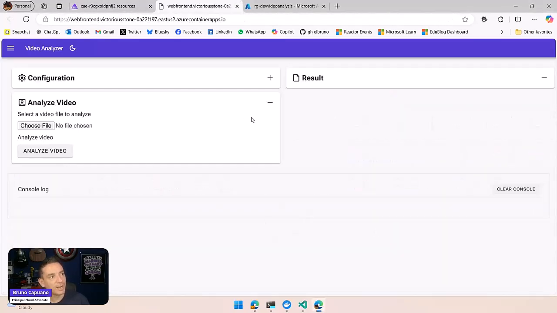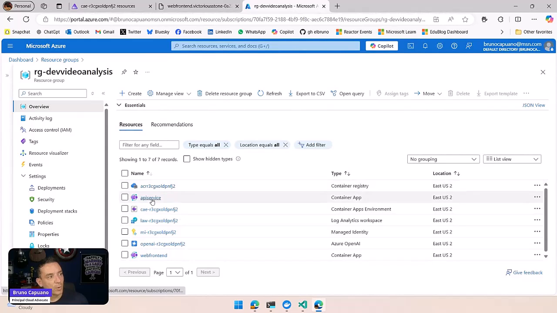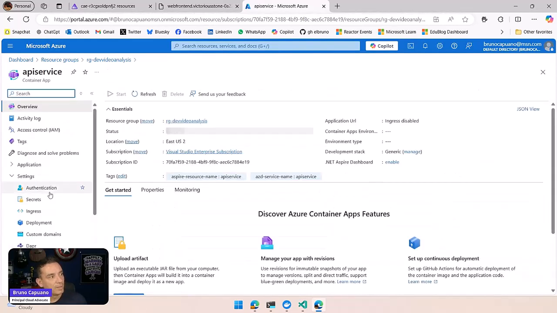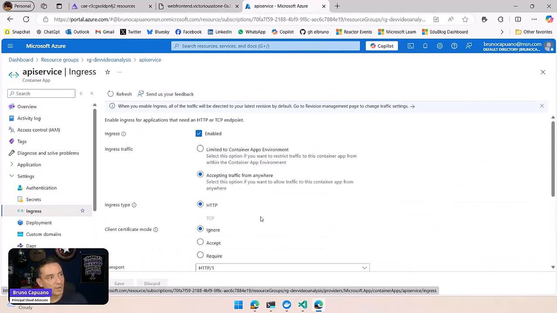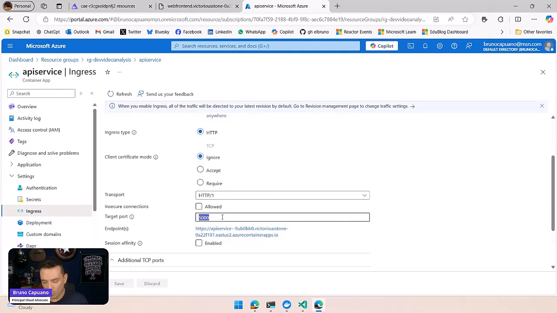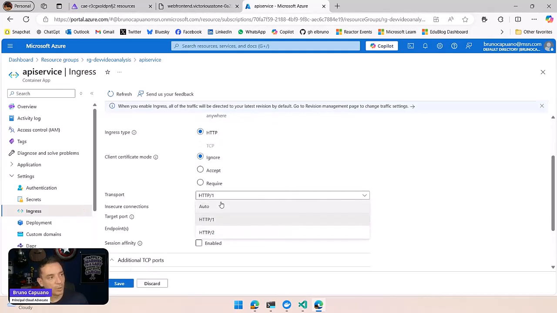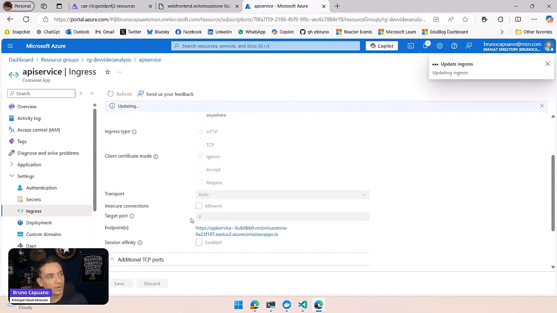process, launch here, and launch the default application. And if we have issues here, if we deploy this and it's not working, we need to double check the deployment in the ingress of the API service. So let's take a look at the API service, at the ingress, and we see here that this should be port 0. And let's also change here the transport to secure.